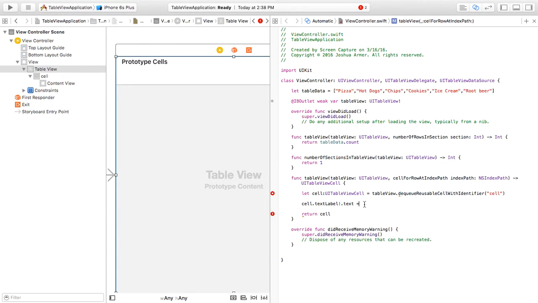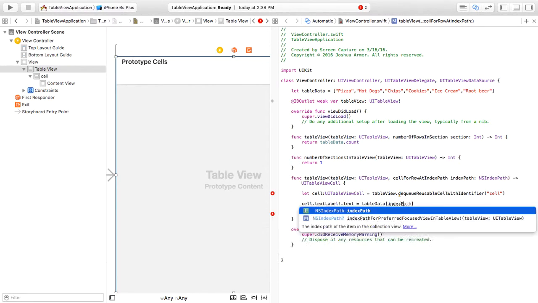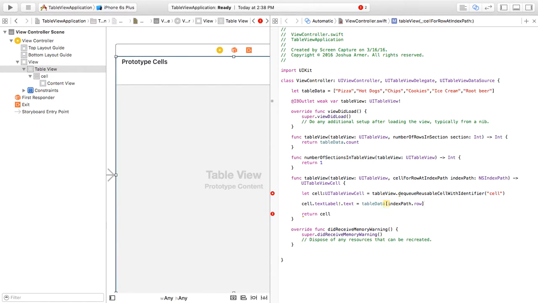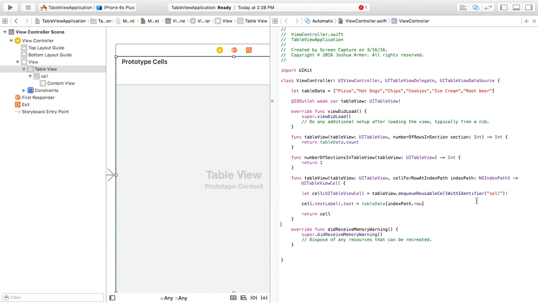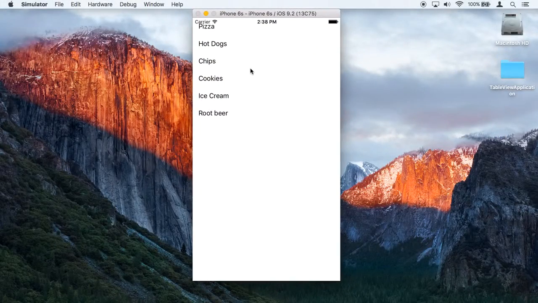And for text, we're going to also say tableData. In this case, we're going to say indexPath.row. And looks like it's having an issue here, so we're going to fix that. We're going to force unwrap that cell, basically tell it we know there will be a cell, and we should be ready to run. So I'm going to go ahead and hit build and run, and there you've got it.